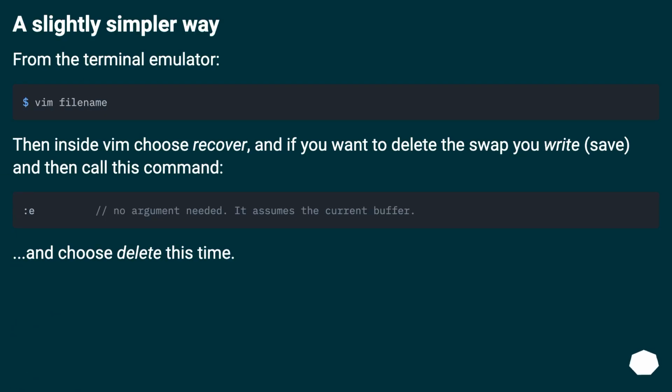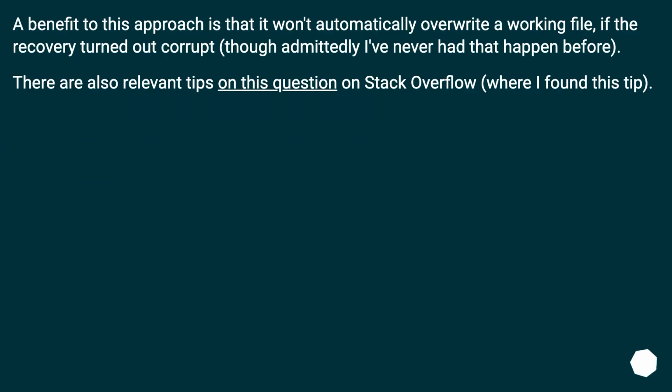A slightly simpler way. From the terminal emulator. Then inside Vim choose recover, and if you want to delete the swap you write, save, and then call this command. And choose delete this time. A benefit to this approach is that it won't automatically overwrite a working file, if the recovery turned out corrupt, though admittedly I've never had that happen before.